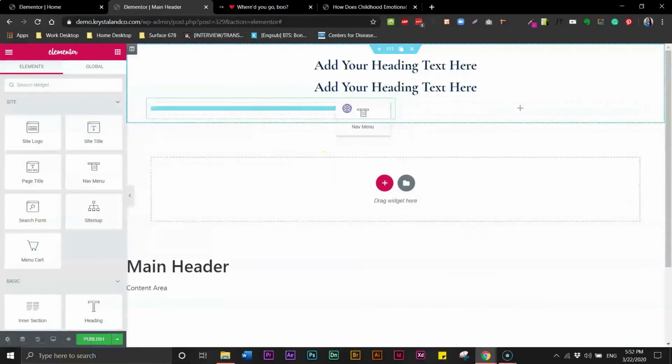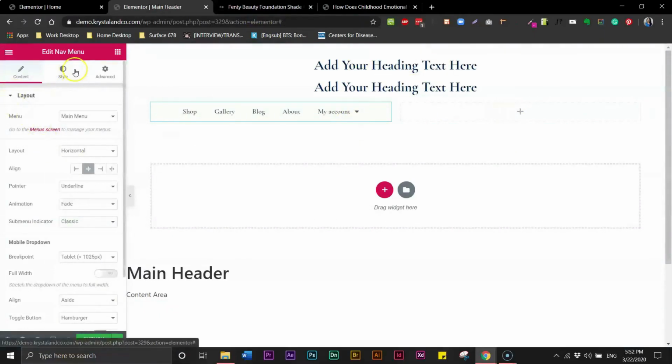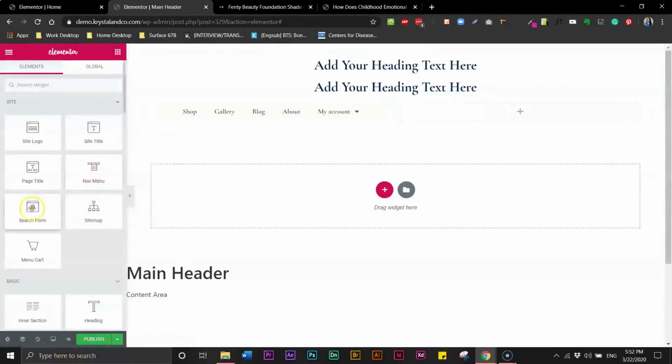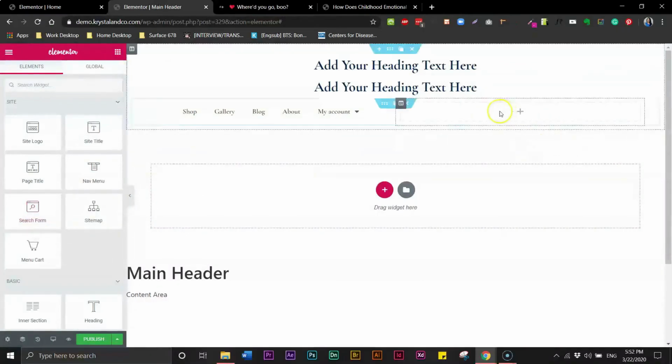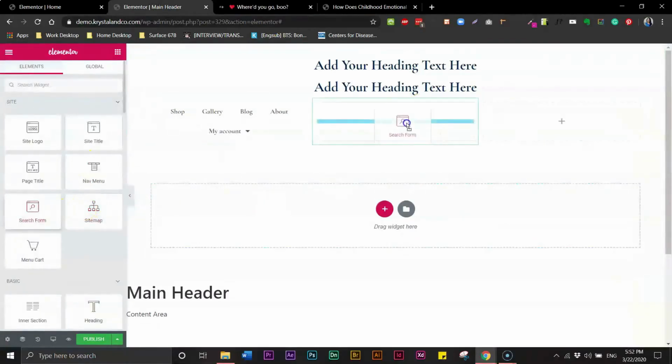Okay, it's being stubborn. There we go. There it wants to go there. And then in this section, this is where we're going to have our search box and some different icons. So let me go and plop in the search form. Actually, let me not do that yet. Let me add another column, and then we'll add the search box here.